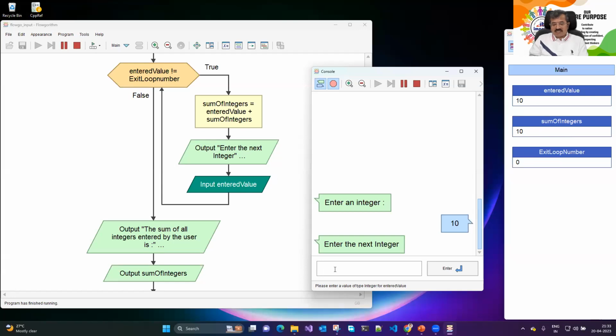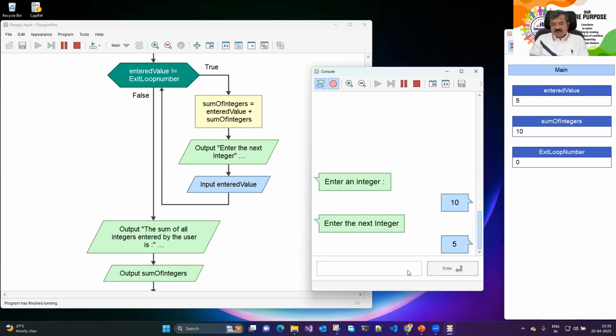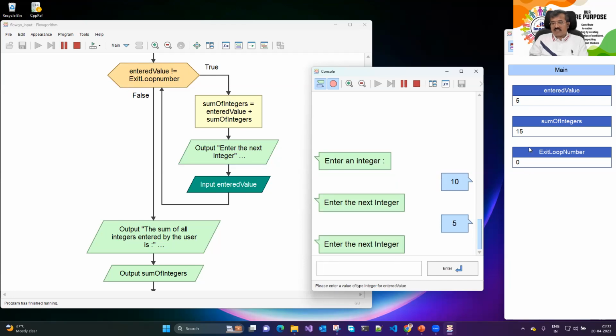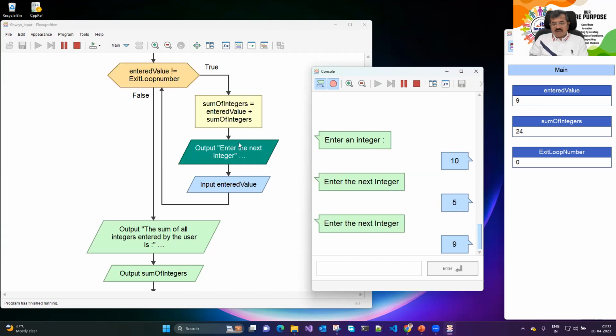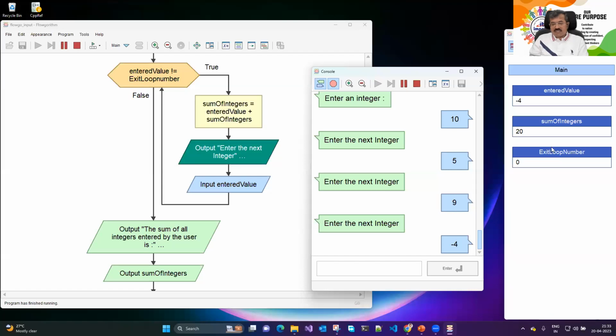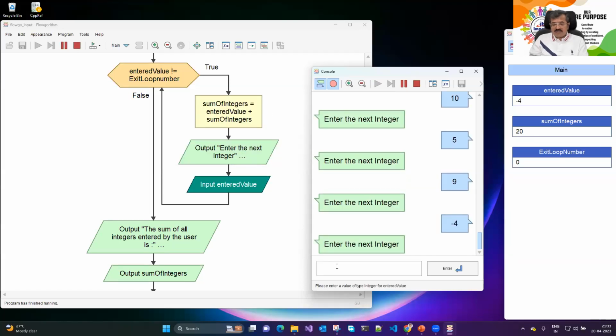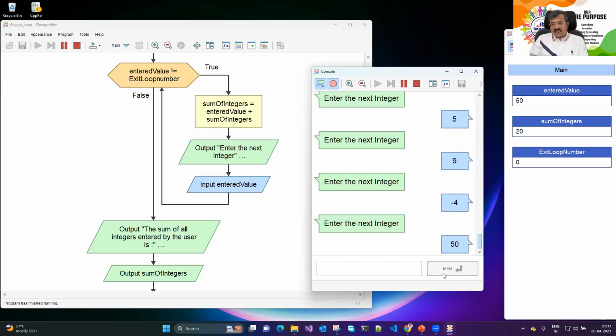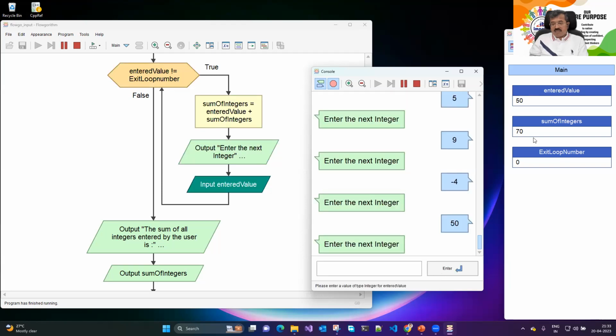Then we wait for you to enter the second number. I enter 5; 5 is not equal to 0, so it will go ahead and add that 5. Here the sum of integers has become 15. Then we ask you to enter another integer. The user enters 9, not equal to 0, so it will add that number; total has now become 24. This time I enter -4, so it is added and becomes 20. Then I enter 15 and 20 becomes 70 directly. Here the sum of integers is 70.